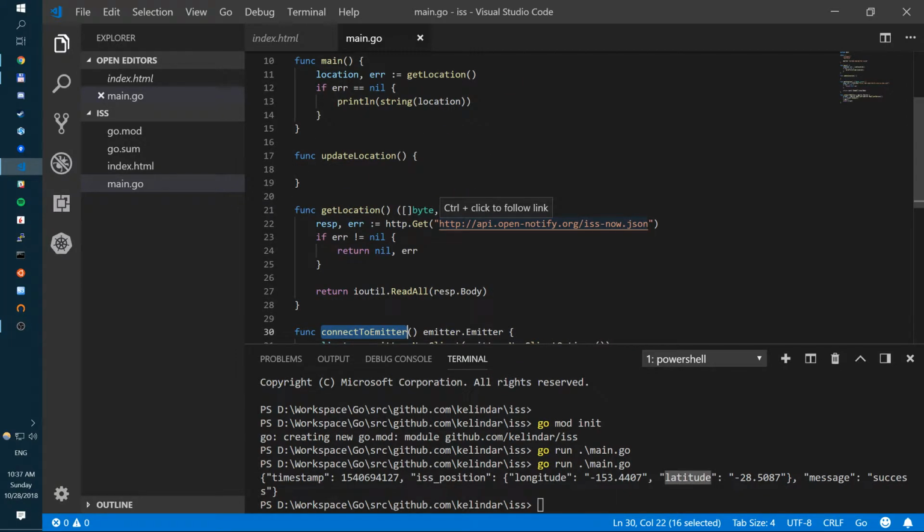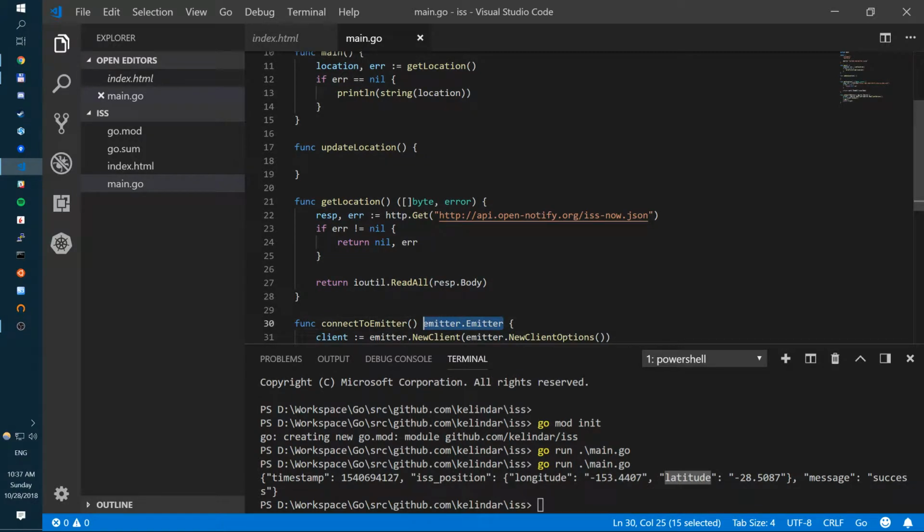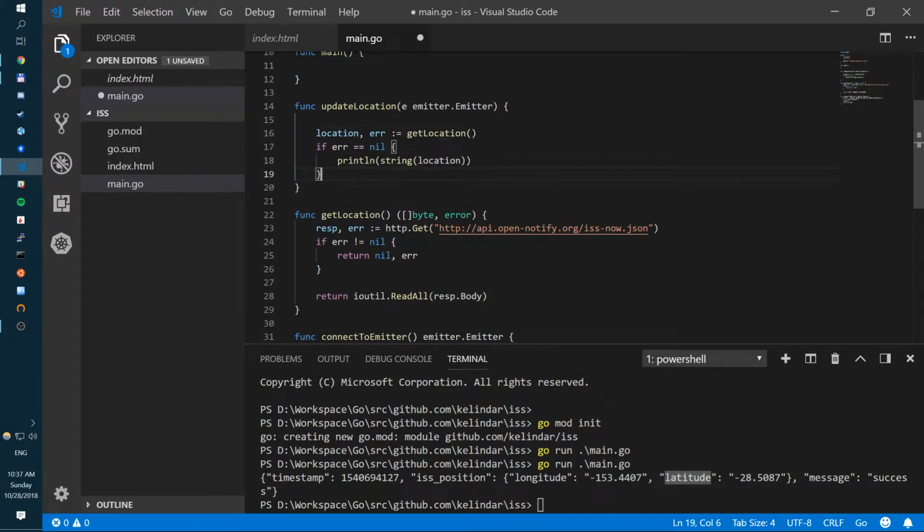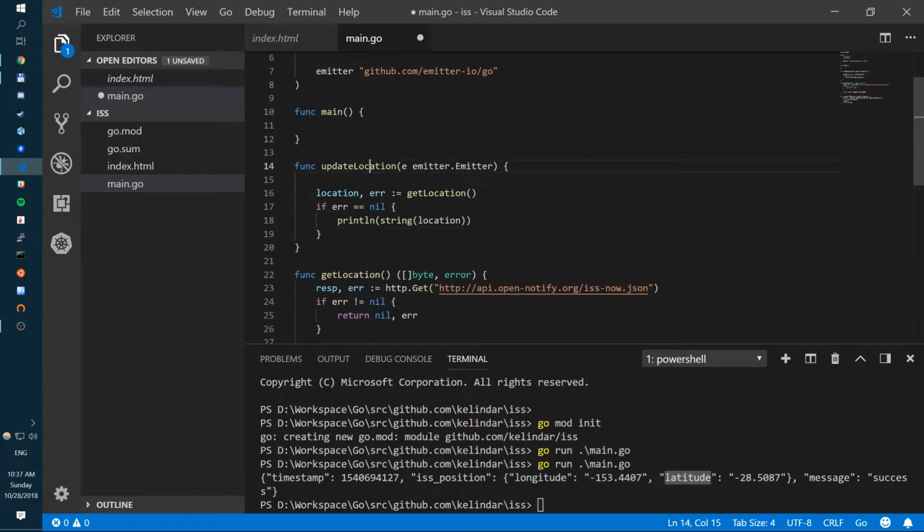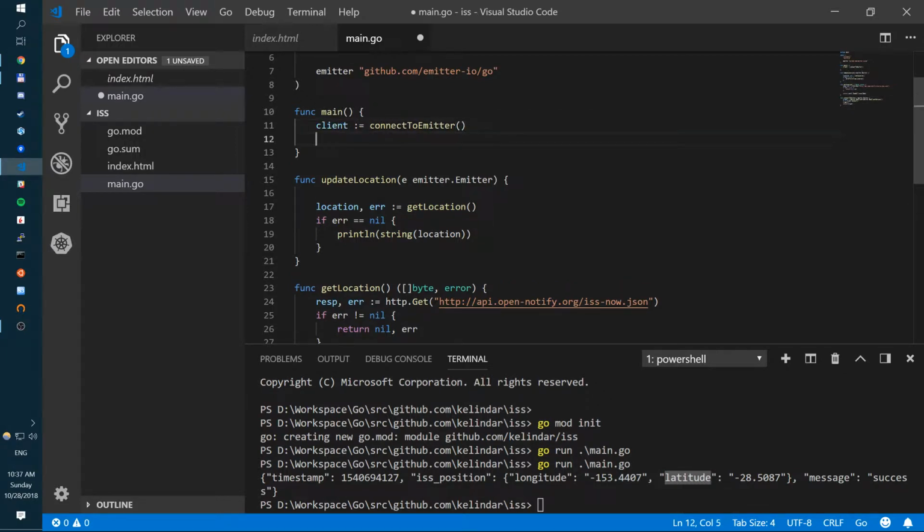This is not production ready code, of course. It's just for the sake of example. So update location will actually also take this Emitter client. Let's call it E, right? And call location. So what we're going to do is this code will run inside our update location, and we are going to connect to Emitter, get the client, and update location with the client, right?